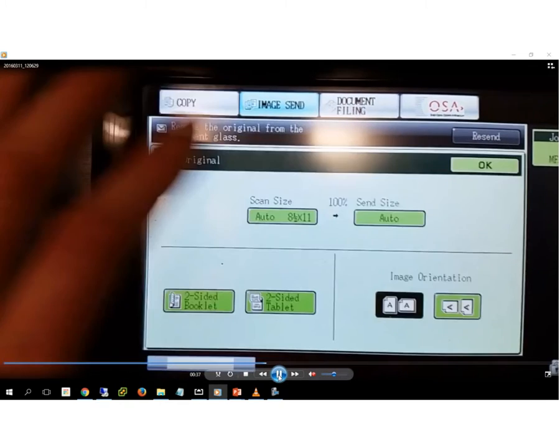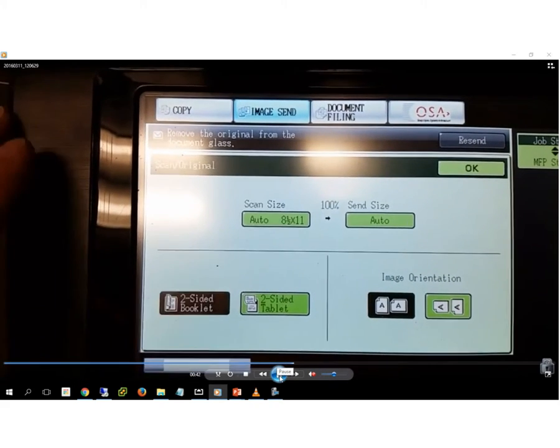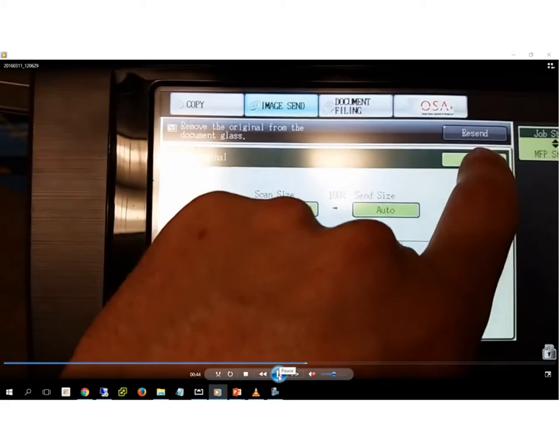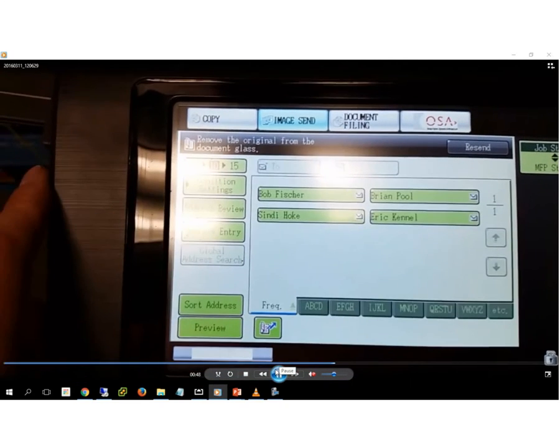So when you push on there, you just see that there's a two-sided option, so you want to make sure it knows that it's going to do both sides of your document. You say OK, and then basically you're done as soon as you tell it where it's going to go.